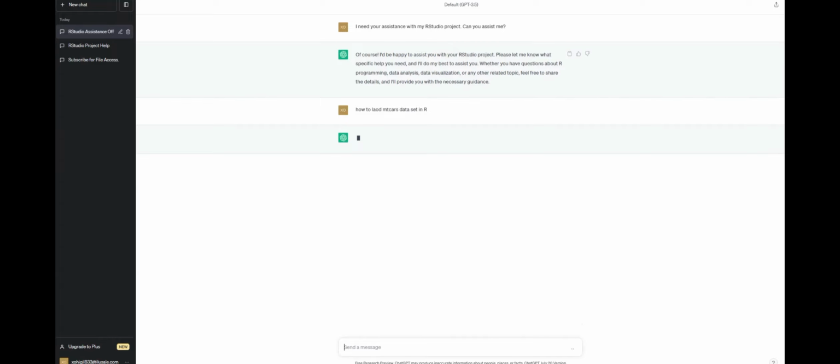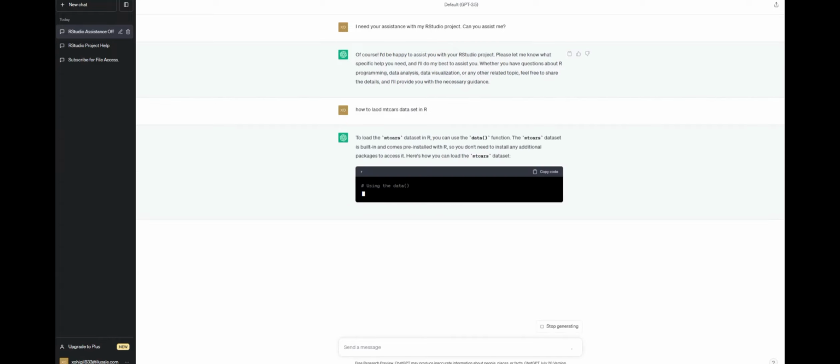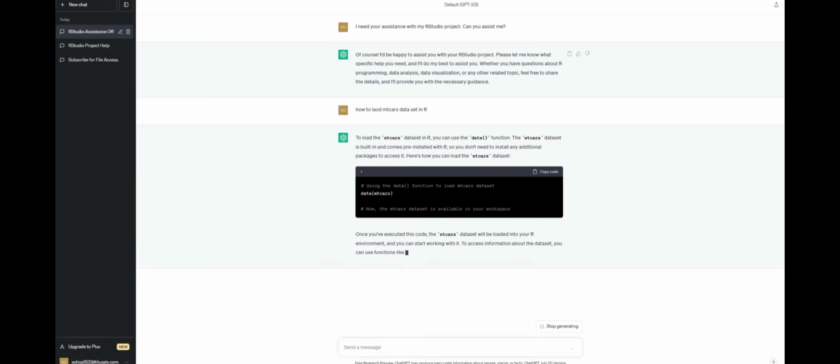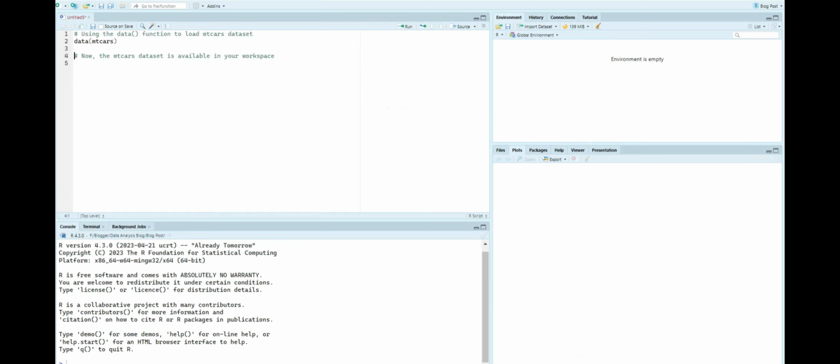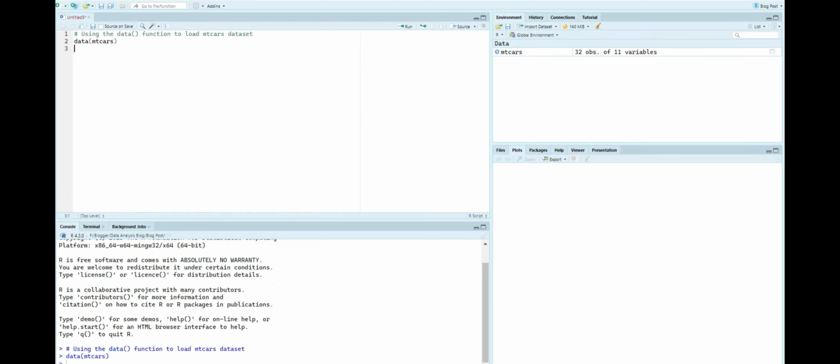ChatGPT is a machine learning program that can create code from simple prompts in plain English. It understands your intent, context, and generates accurate R code for your data analysis tasks. Now let's dive into how to use ChatGPT for data analysis in R.